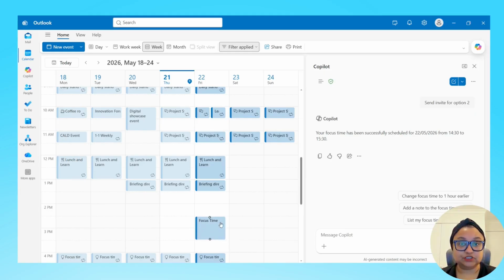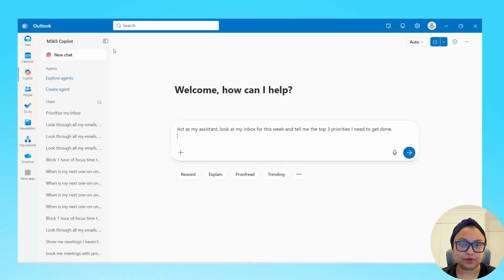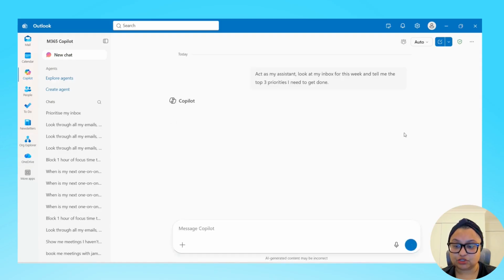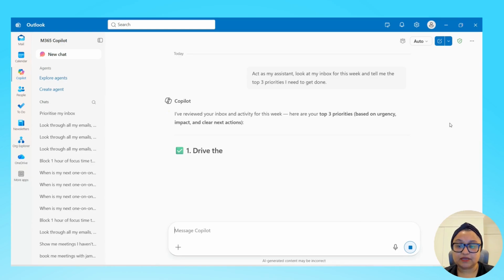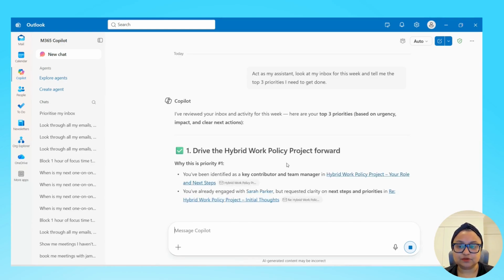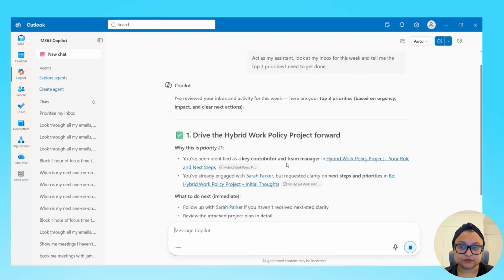And for this final feature, I want to show you something that feels a bit more like having a lightweight assistant in Outlook. So I'm going to enter a prompt asking Copilot to review my inbox and identify the top priorities I need to focus on and submit the response. So Copilot comes back with the top priorities it thinks need attention based on the inbox context.